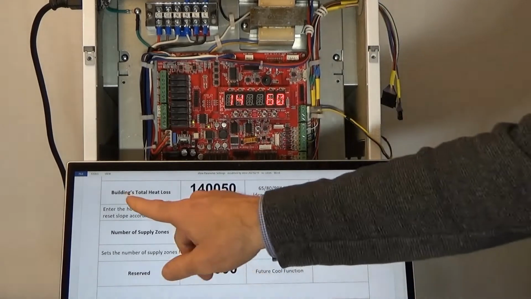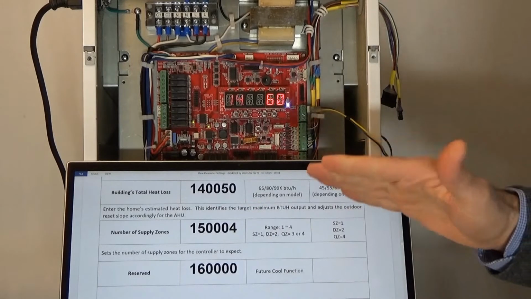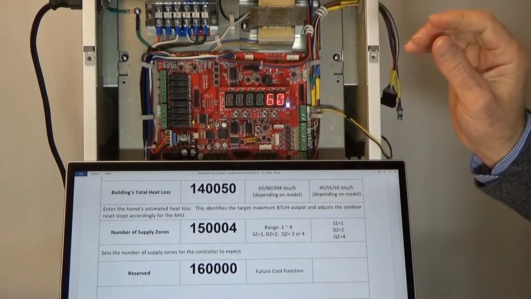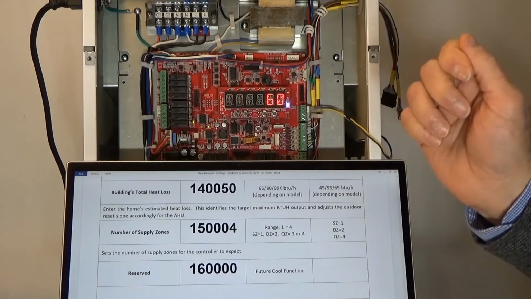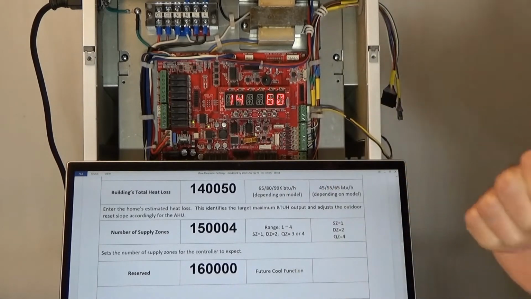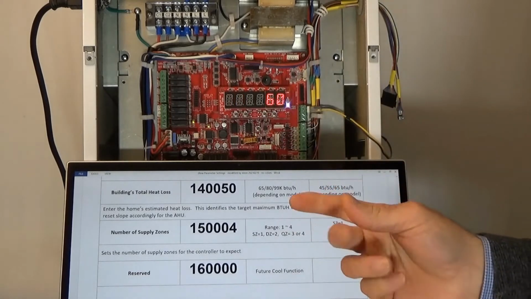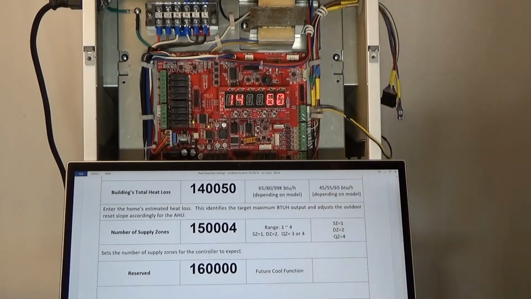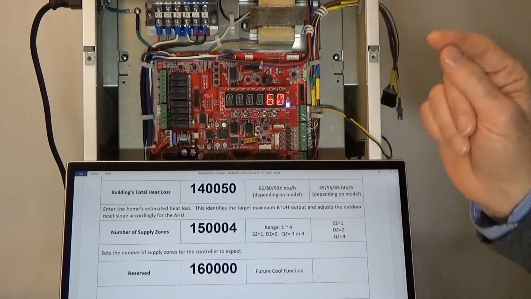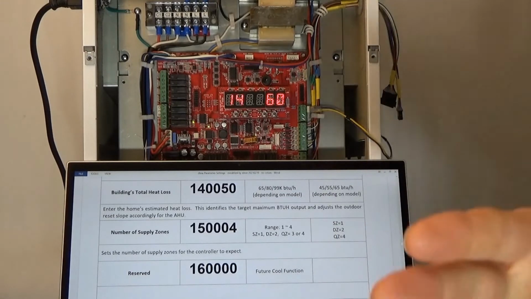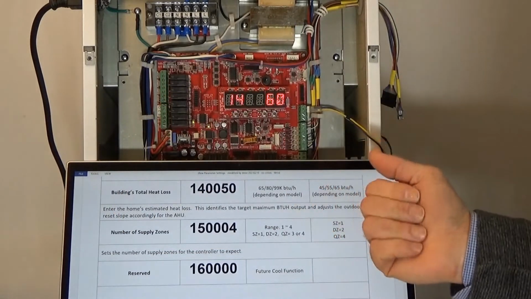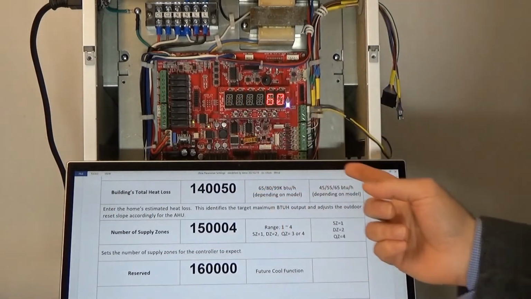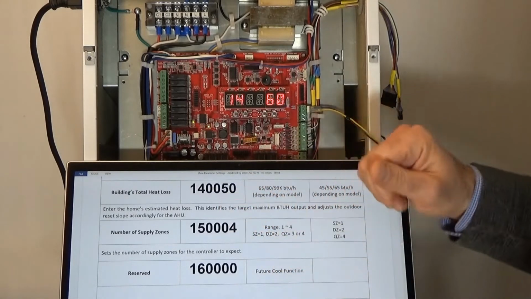Parameter 14 is the building's total heat loss. So this is where we enter the heat loss of the home so that we can adjust the reset slope so the air handler can properly target the BTUs that it's delivering into the home based on the outdoor temperature sensor. Depending on the model, as you know, we have 14,000, 16,000, 18,000 series that all can deliver different BTUs. So depending on the model you have, this is going to vary. The range will also vary.